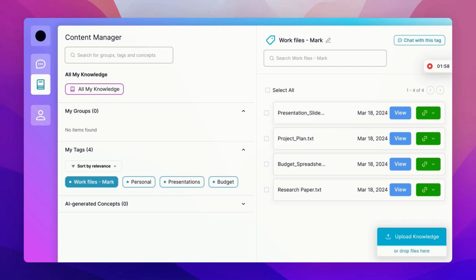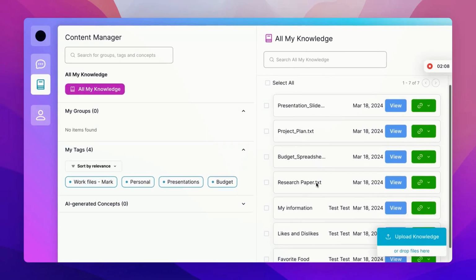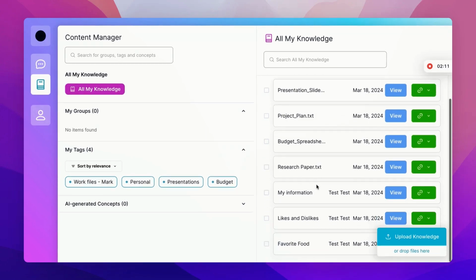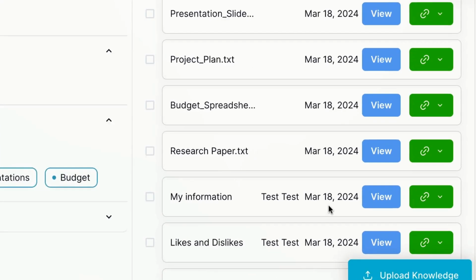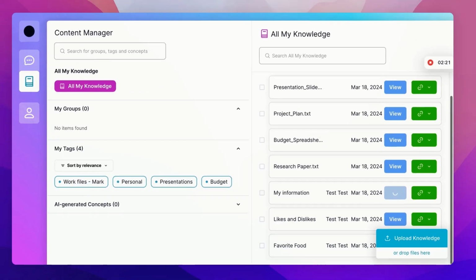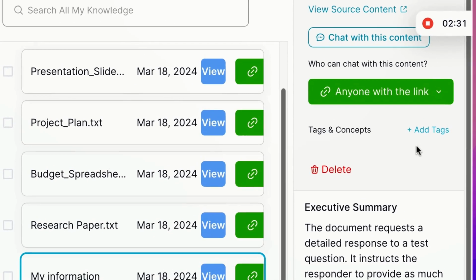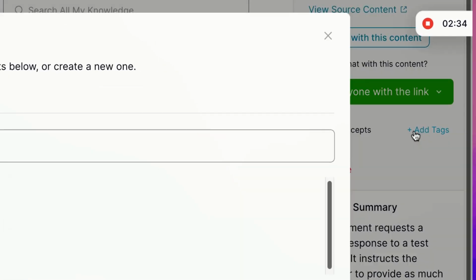The second way to create tags is through the files themselves. Let's head on over to All My Knowledge. Then I'm going to navigate to a file I want to create a tag for. In this instance, I'm going to be working with my information. We can click on the View button next to the file name, and it's going to open up a section here. This section has a section named Tags and Concepts. To its right, we can click on Add Tags.